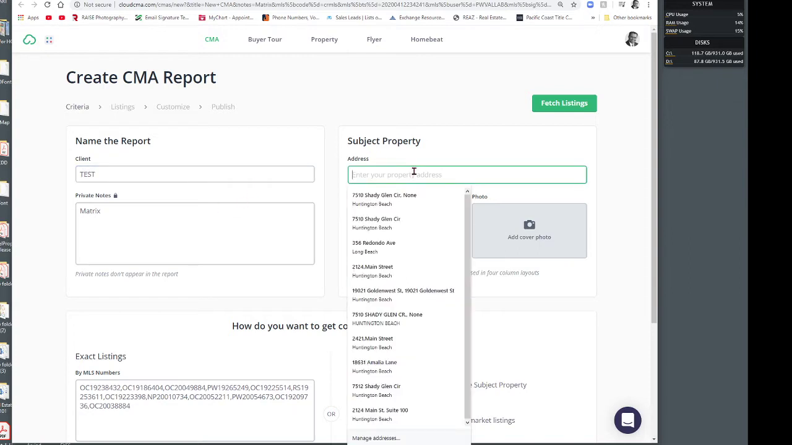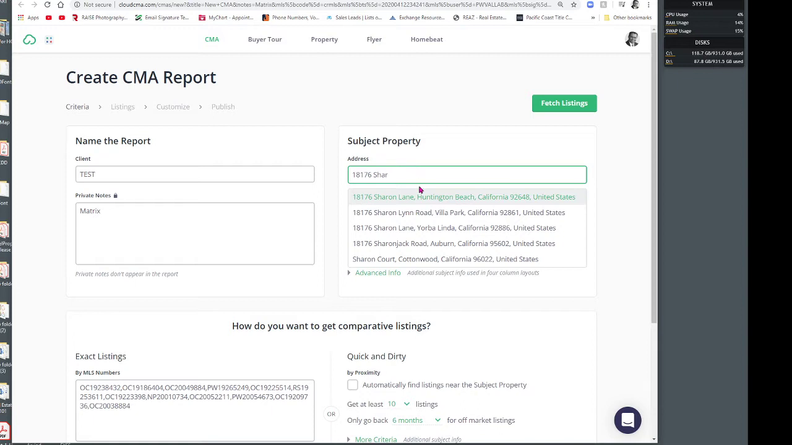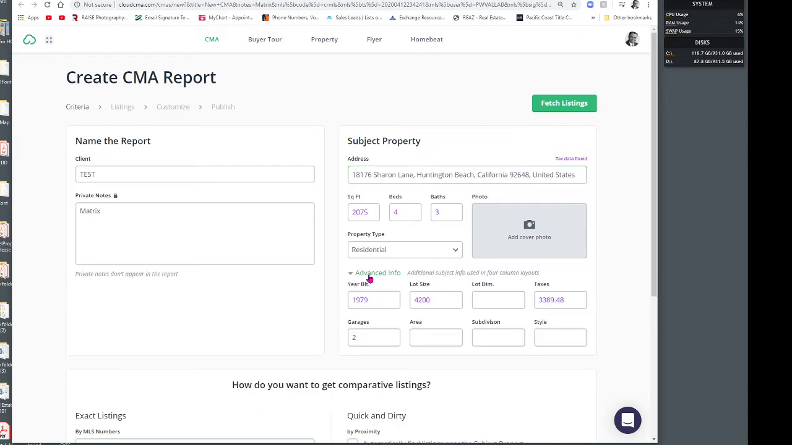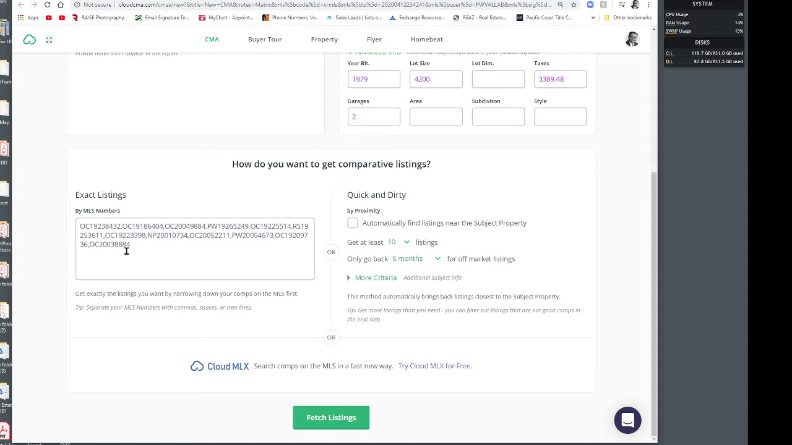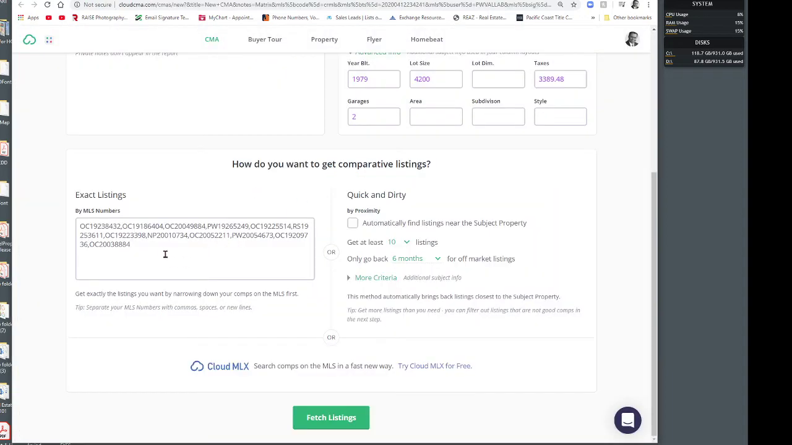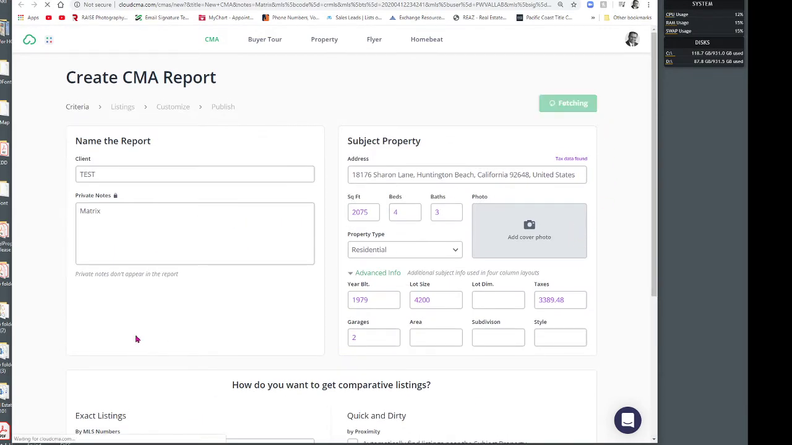Enter the address of the property, 18176 Sharon Lane. It should actually come up. There it is. It's going to populate like I told you previously, and it will also fill in this information if you want. If you notice, all your MLS listings are coming from the MLS part of it. All these listing IDs are inputted in here. So what it's done is taken all those properties and it's going to start doing a comparable and print out everything for you.